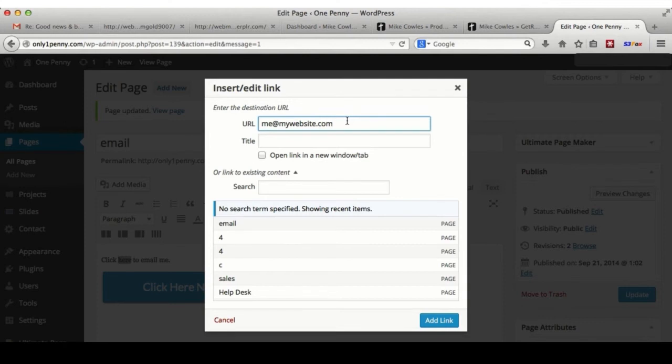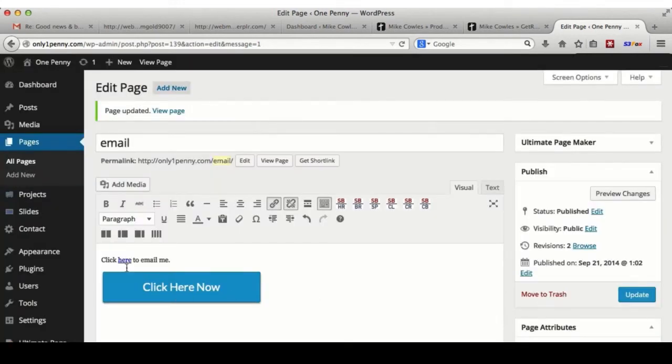So what you have to do is you have to come over here just before the email address and put mailto colon. That's it. So I'm going to copy this whole thing here, and now we hit add link. That's all we have to do to set up an email.